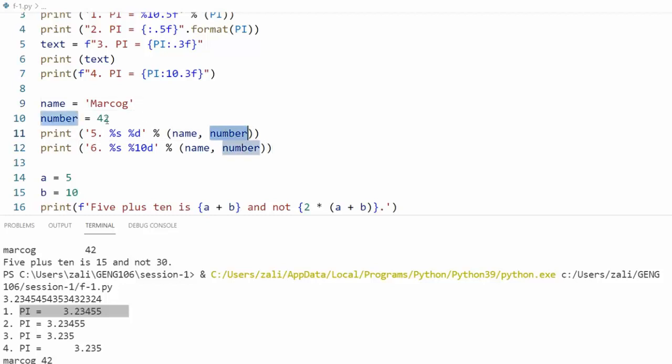Number is integer here. It's not float value. So when we output, %s is a string here. %d is for integer. However, if you want to add more format to the integer, for example, if I want to reserve 10 digits or 10 spaces for the value number, you can put 10d. Let us see the output in lines 5 and 6.